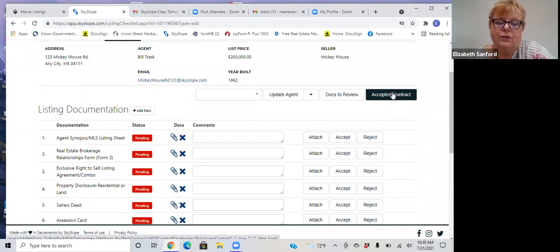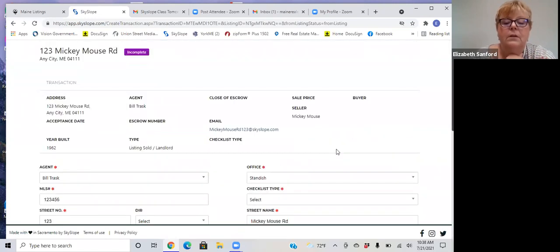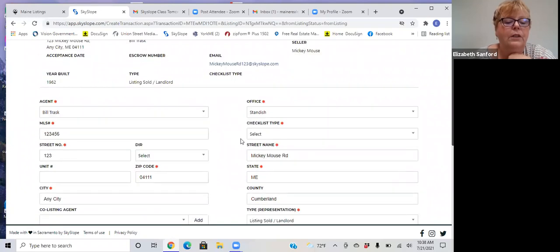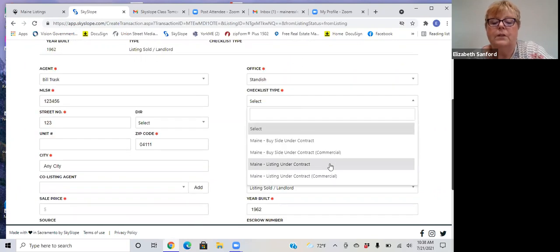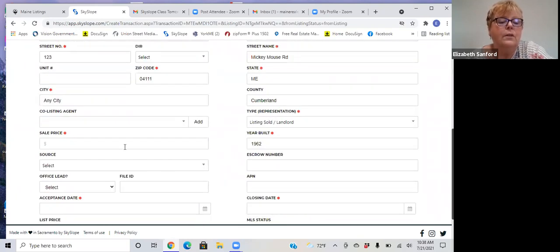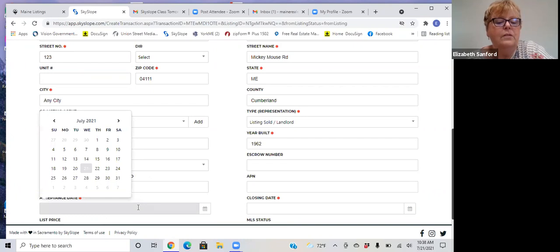The only time that you start initially from what I call the dashboard page in Skyslope, when you first sign in, and create a transaction, is when you, right from the get-go, start with a buyer that's under contract. That's when you create a separate transaction. But when you have a listing, you go from the checklist and click off the accepted contract. And then you have to put in the information here, the checklist type. It's a listing that's under contract, the sale price, the acceptance date.